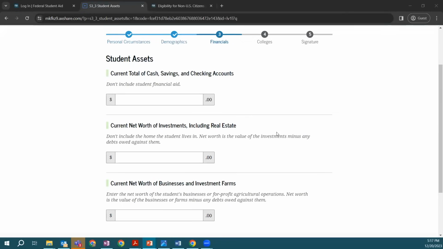Investments required to report include assets such as stocks, bonds, mutual funds, CDs, 529 education savings accounts, secondary homes or real estate, and cryptocurrencies and any other investments. To determine net worth, subtract any debts owed against each investment. For example, if the student owns a secondary home worth $300,000 with a $200,000 mortgage, the net worth would be $100,000. This would be more likely reported on the parent's assets than it would be on the student's.